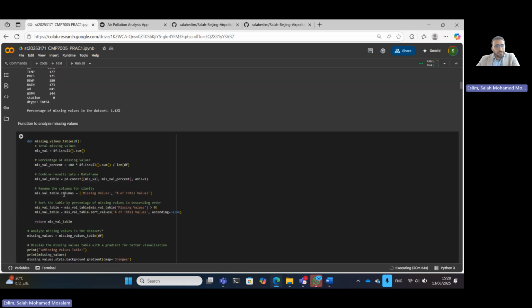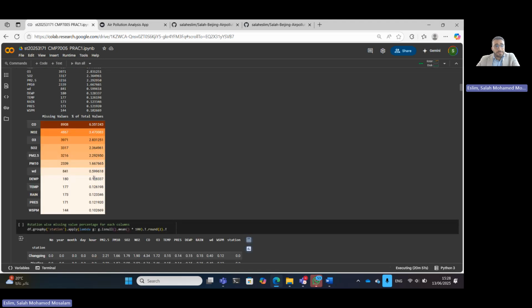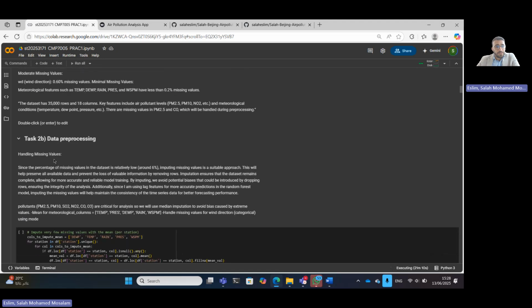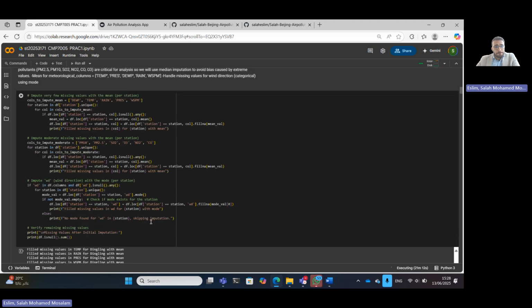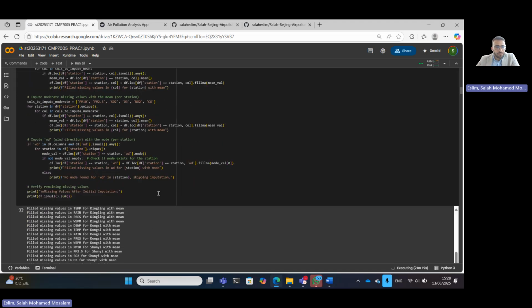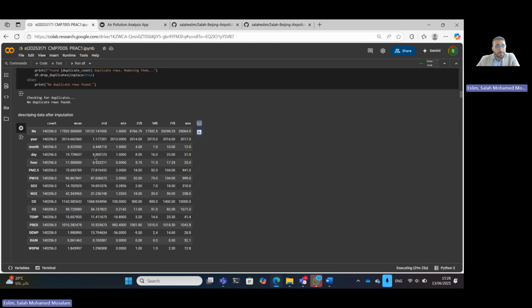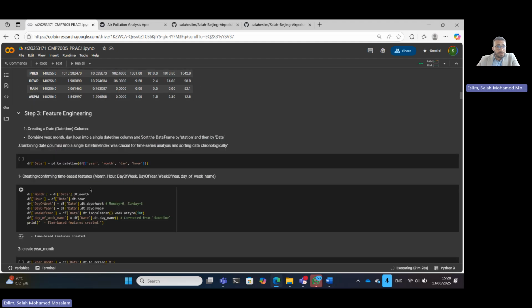There are missing values. We handle them by percentage, and all are less than 7%. We can handle them by the mean, except one, the wind direction, which we can handle by the mode. Here is a clean data set. We also check for duplication.